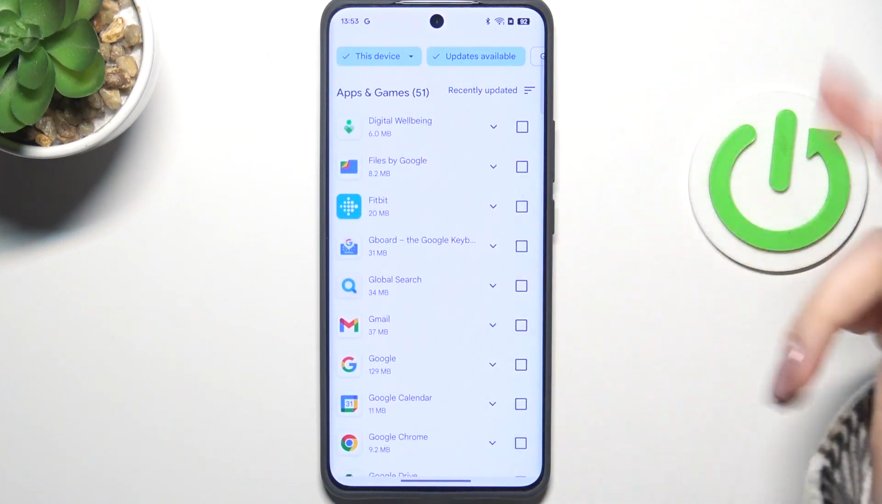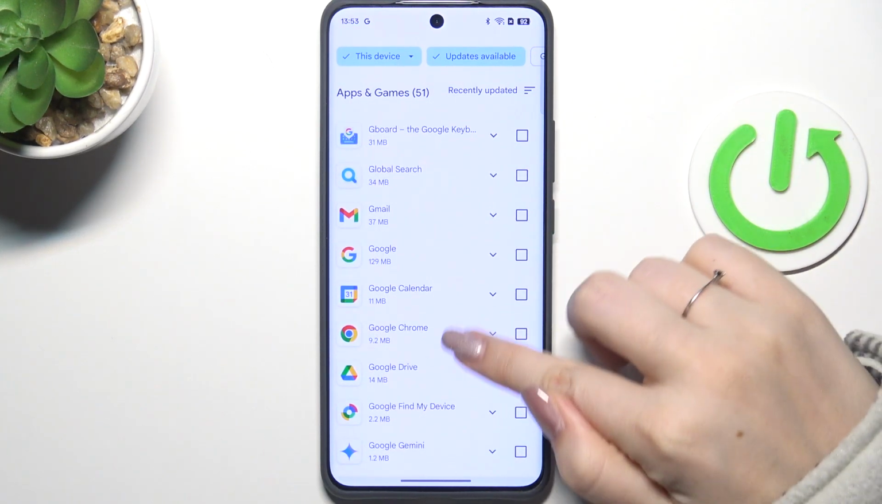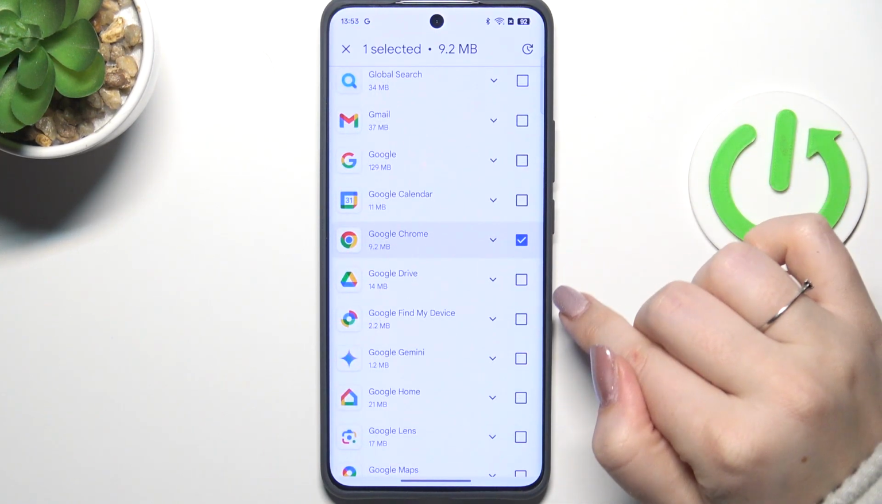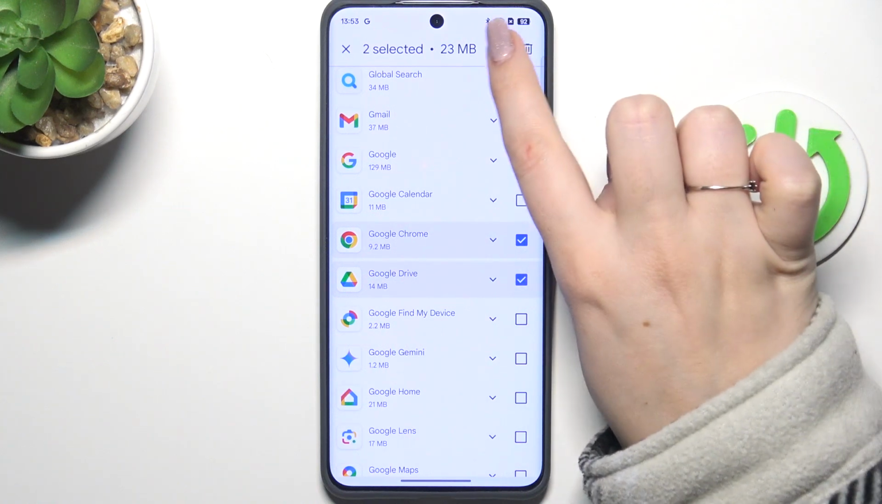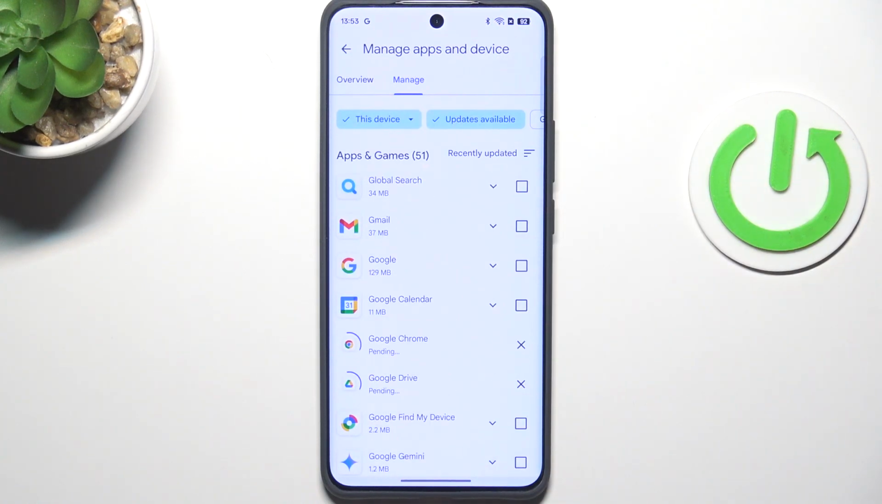So you can of course mark all of them. If not, just choose specific options. I'll choose maybe Google Chrome and Drive, and then tap on this update icon. So now your device will download the updates, and after that they will be successfully installed and automatically updated.